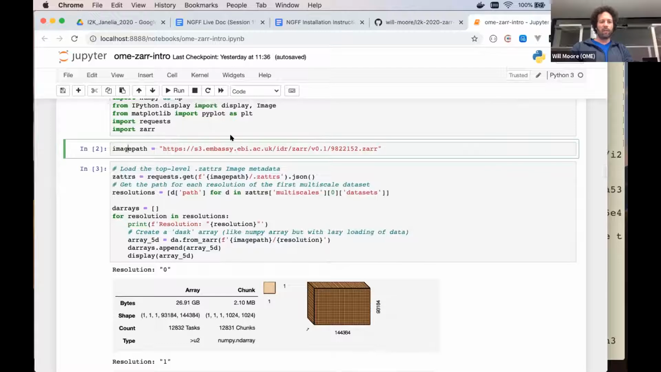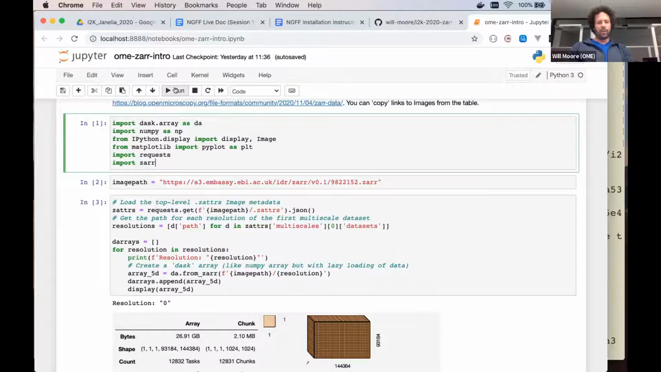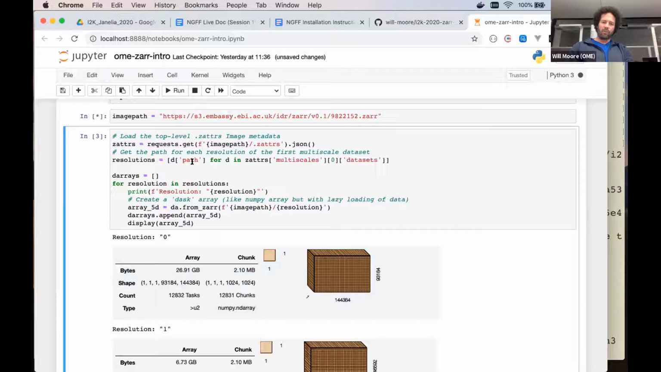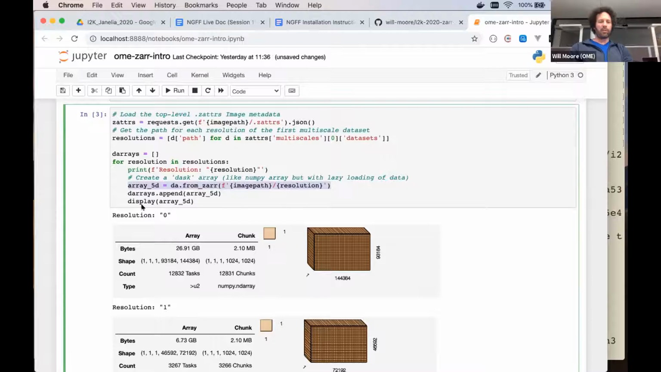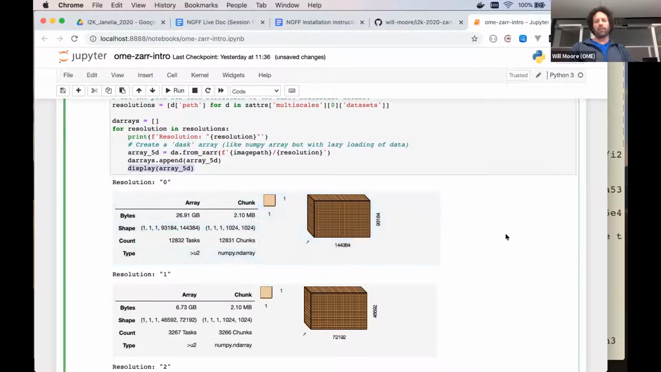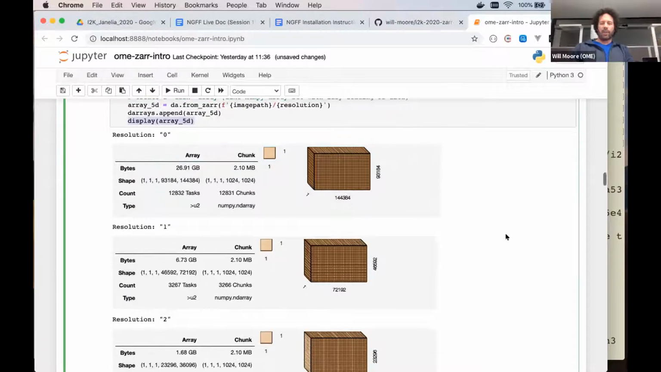We've generated a bit of sample data. So let's just make sure this is imported. We're going to take that data and go through all the resolutions, get a Dask array for each resolution. So this is a Dask array from Zarr. And so we have in our hands a list of five-dimensional arrays that represent the levels of this pyramid. And then if we display them, we can just display them in the notebook. Gives you a nice representation of what this looks like. So you can get a good feel for the size of the data.